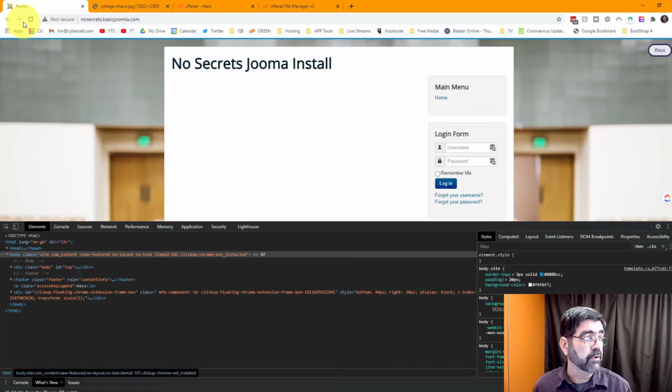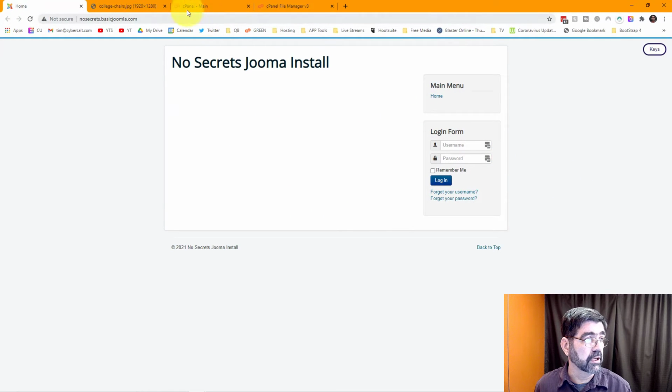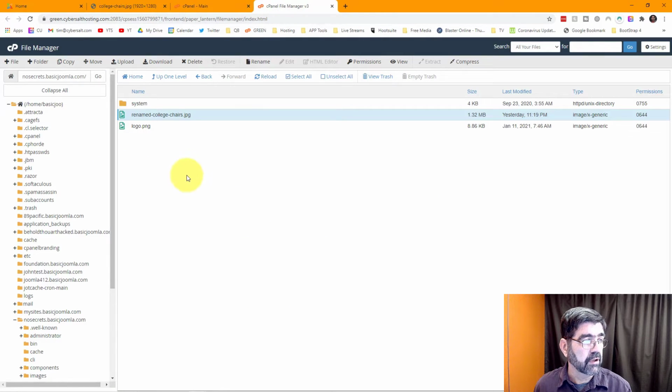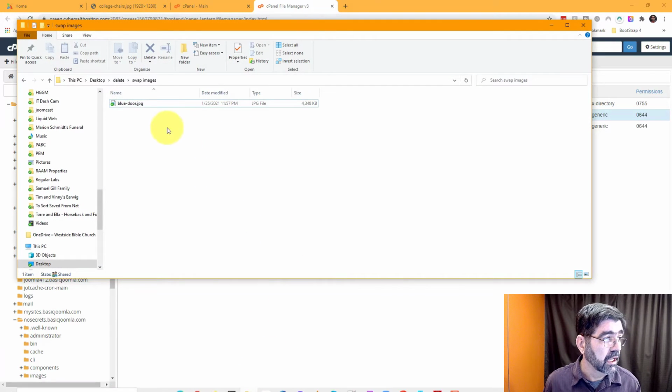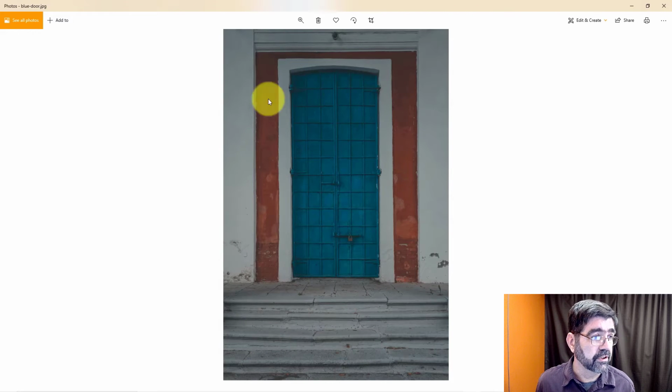Of course, now if we go back here and refresh, there is no image because it's broken. No worries, we're gonna fix that. Next, we're going to upload the image we want to replace it with. Now I have it set down here in a folder, and here's an image, blue door. And of course, this is a blue door. This is the image we're going to replace it with.